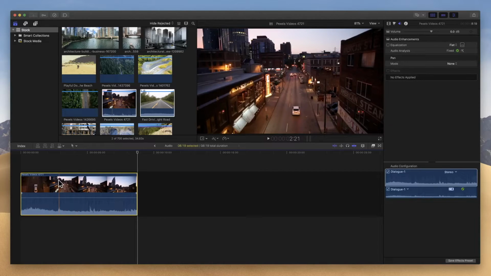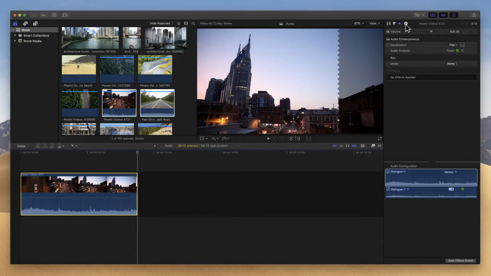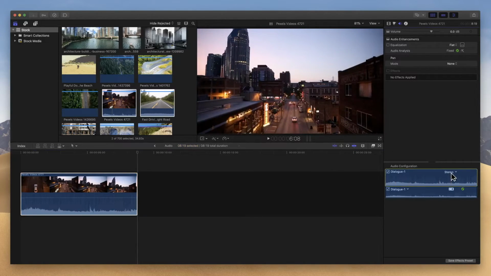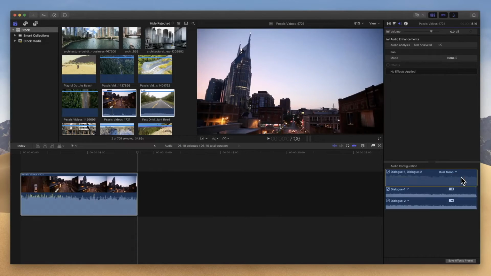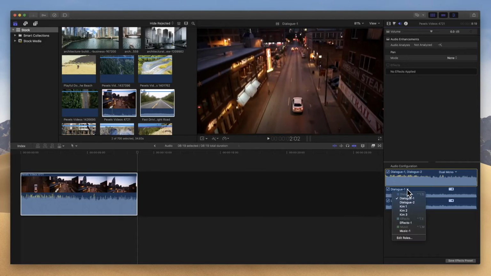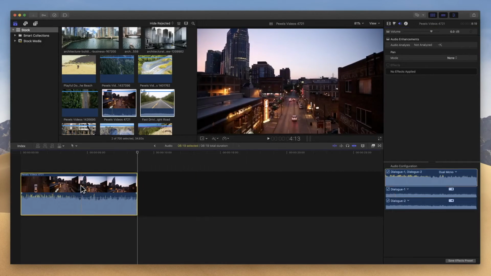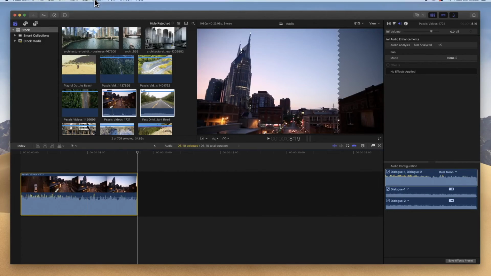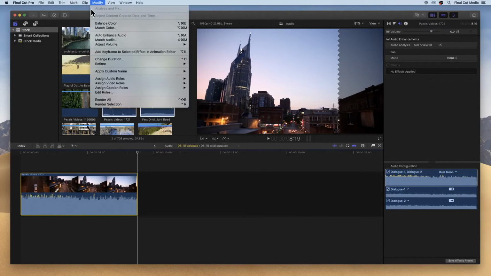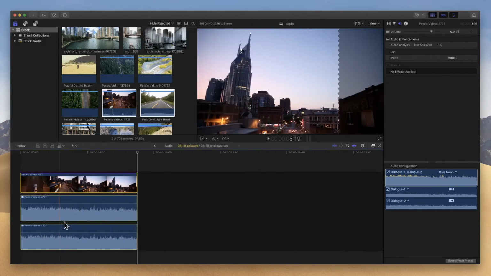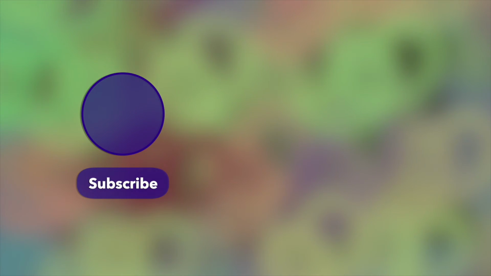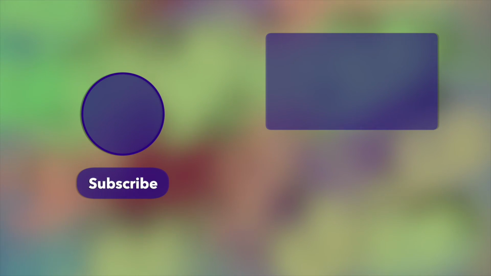You first configure that audio by selecting it, going to the audio inspector, and changing your audio configuration at the bottom, usually to dual mono. That's the most common that I see. But if you have surround sound, you can change it there. After you've configured it, you can also assign roles to these. Once it's configured as dual mono with that clip selected, go up to the clip menu and choose expand audio components, and this will show you both of those mono audio tracks as separate audio. So Jason, I hope that answers your question. Thanks for putting that in the chat.